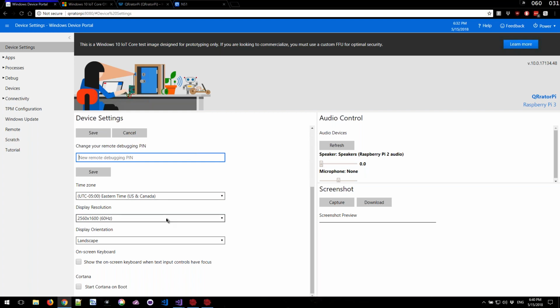Set time zone, that's important. As you can see, the one in the room says the wrong time. For some reason, it's got set off there. Set the resolution to the screen that it's displaying, as well as the orientation. You can also, if you have a touch screen, set an on-screen keyboard and turn on Cortana. I have mine turned off to save resources that I don't need.